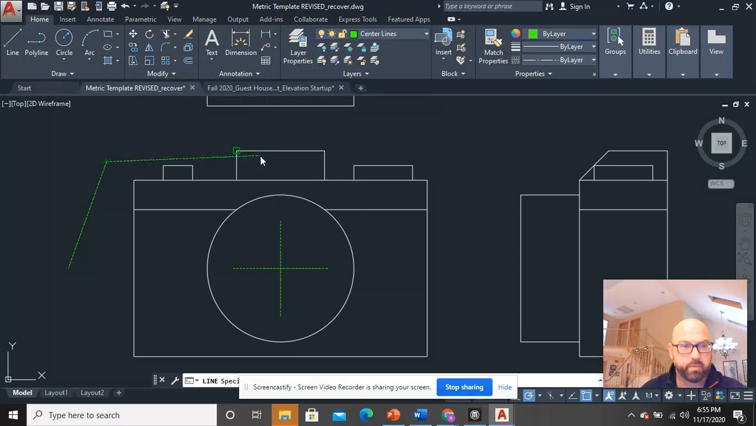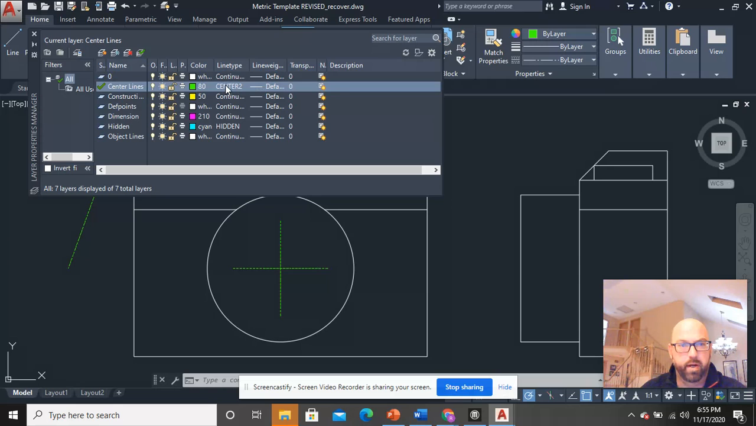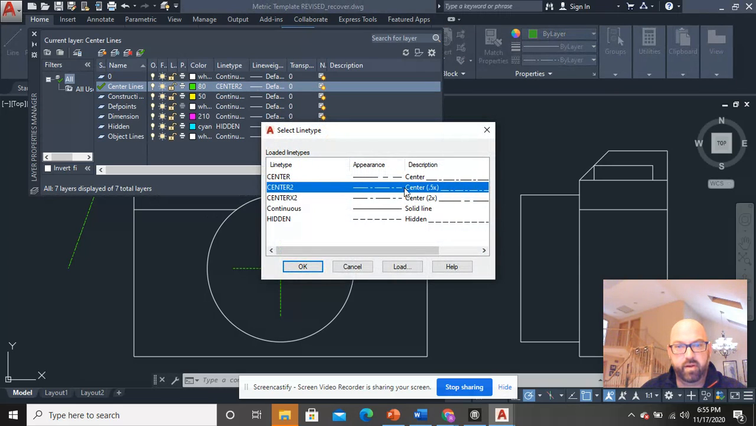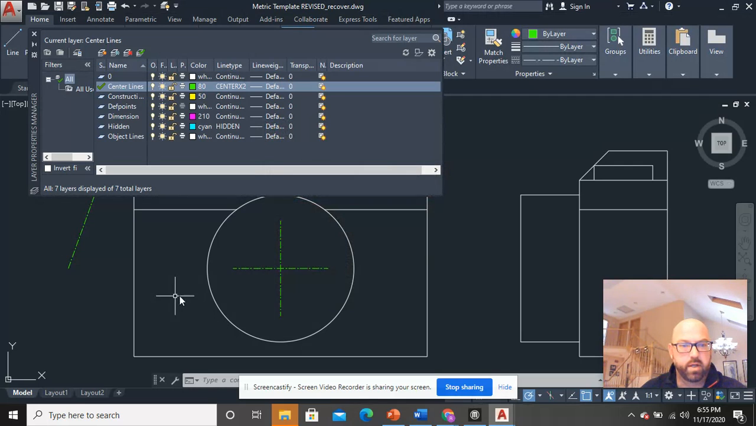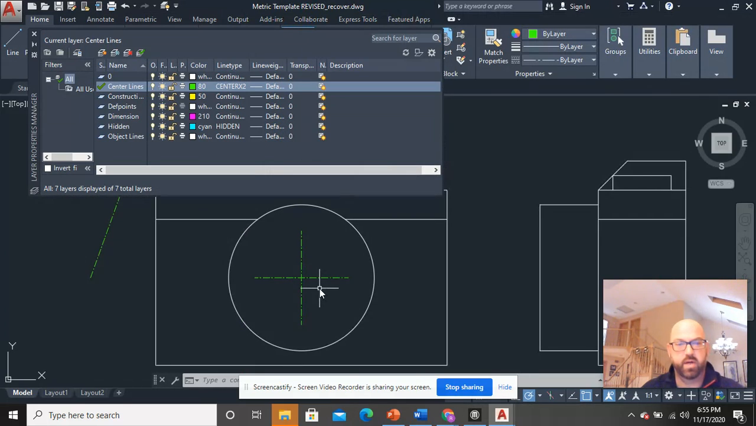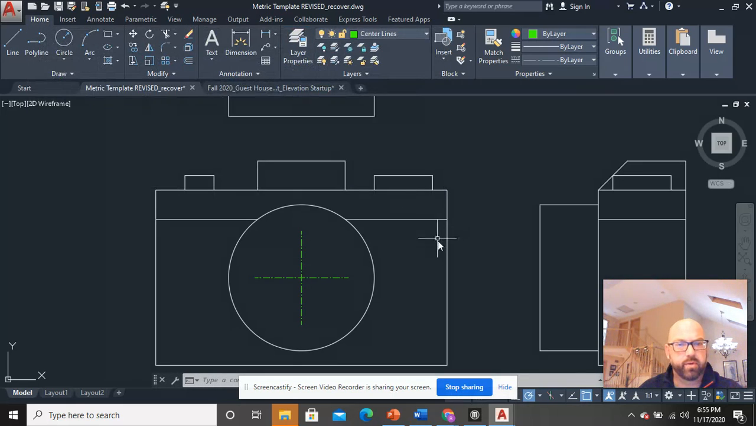We'll draw a line with the center layer with this line type, and that doesn't look quite right. Okay, we want the dashes to be a little bit more pronounced. So in this case, instead of center 0.5x, let's try center 2x. And you can see what happened. The ticks changed. They got bigger. And I like that better. I think that looks better. So we'll go ahead and do this.